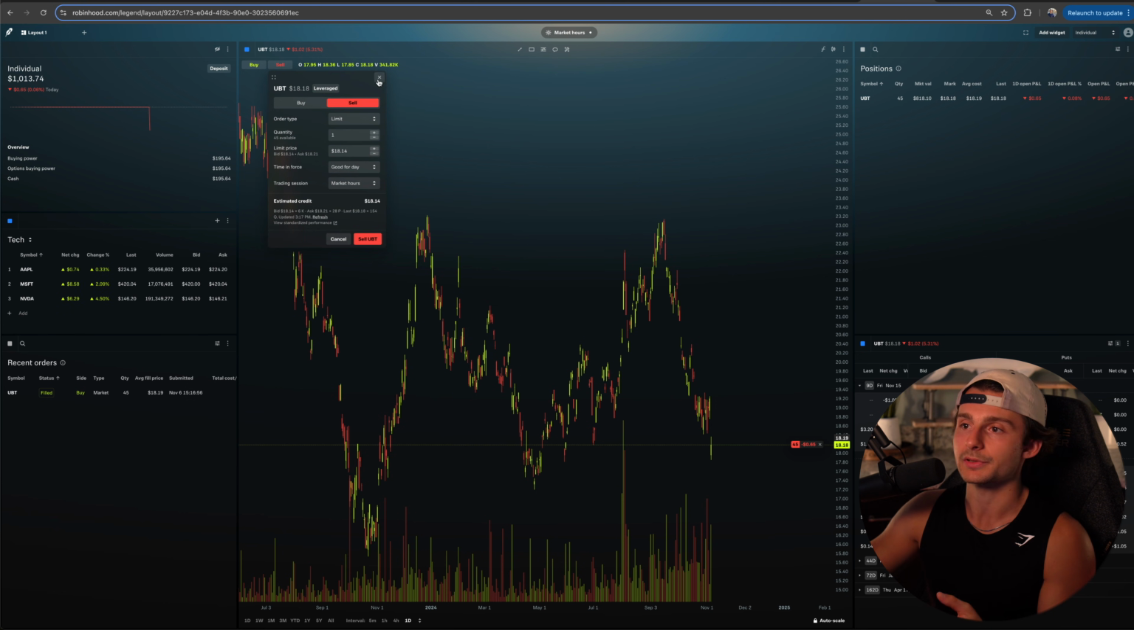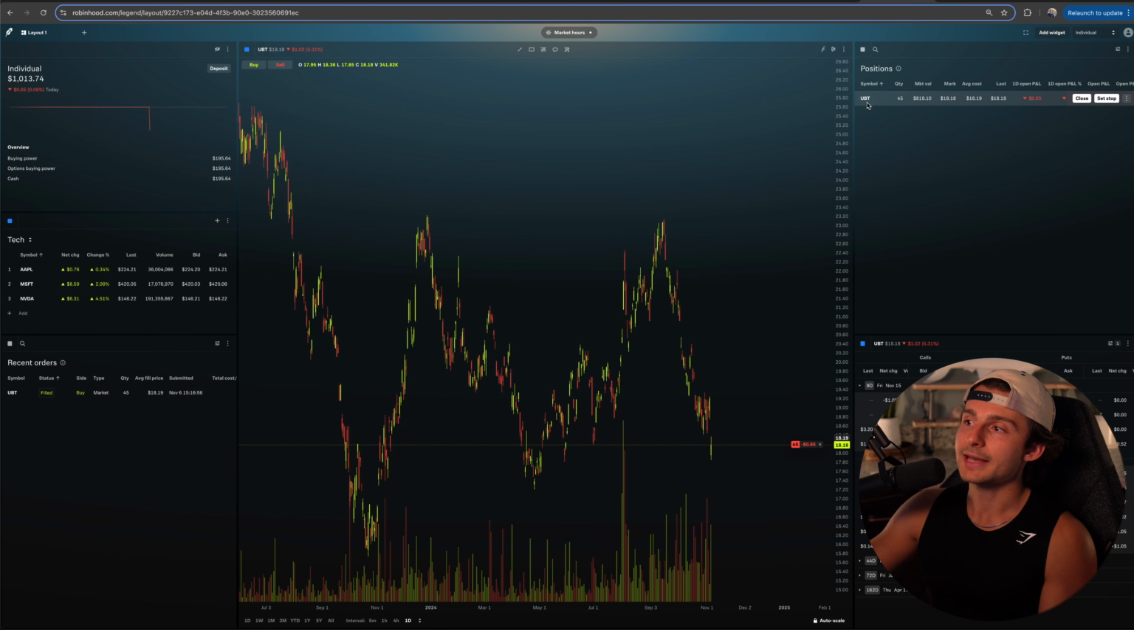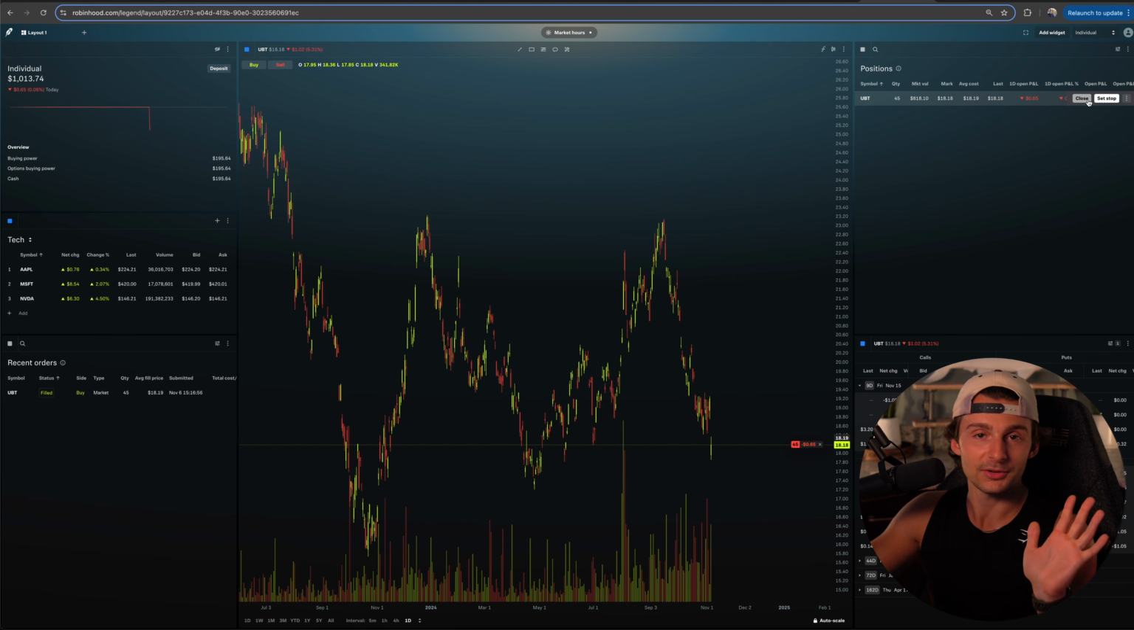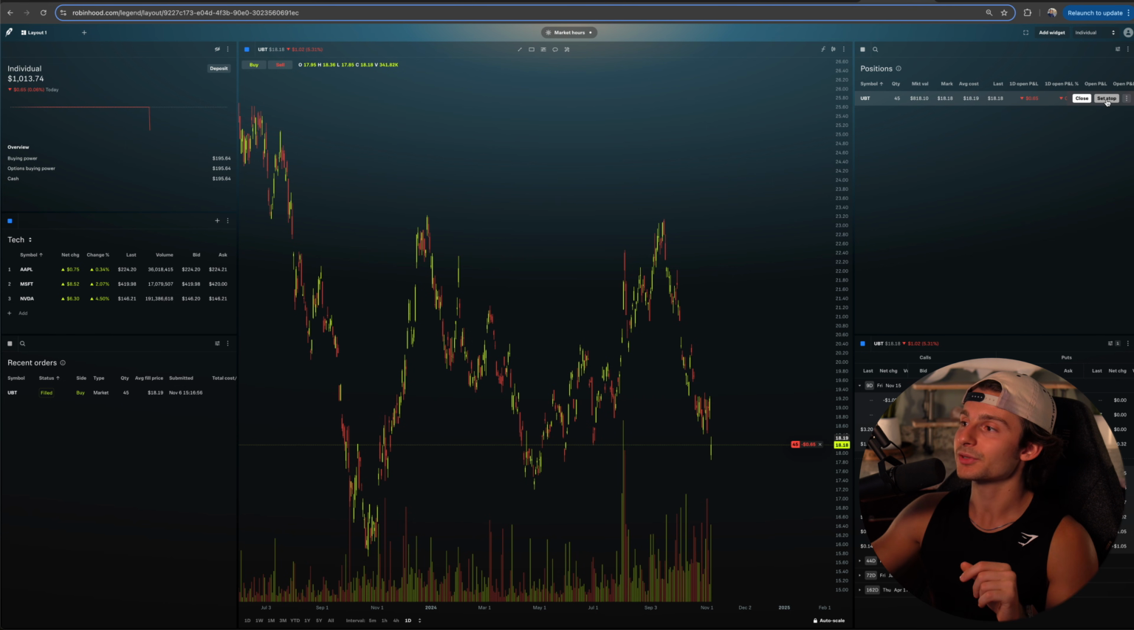So I have the option to do so up in the top. Now we have a position on the right. Here's where it gets cool. We can not only close the position with one click, pretty much, with the click of a button, we can also set a stop loss, which is really cool as well. So we can do that right from the positions tab in the top right.